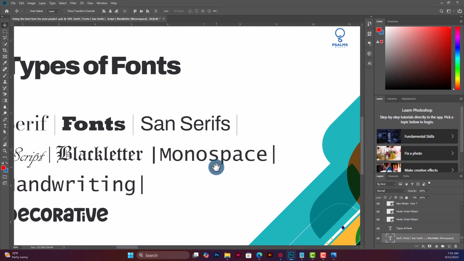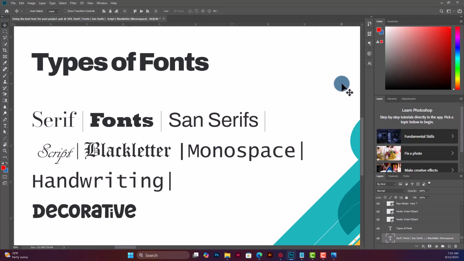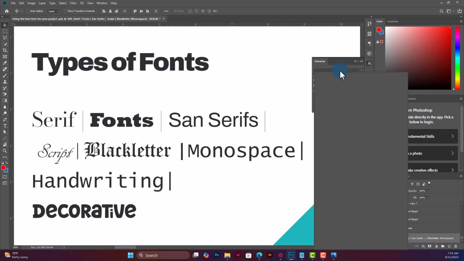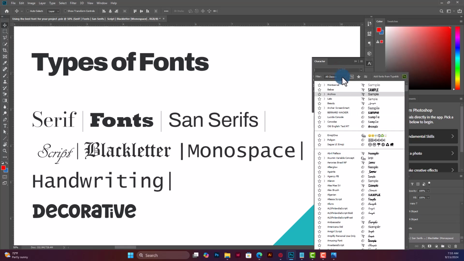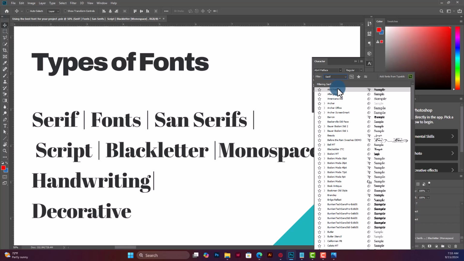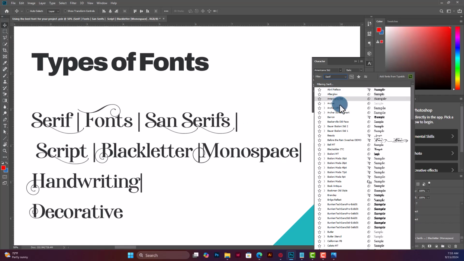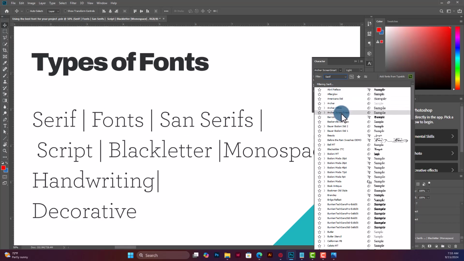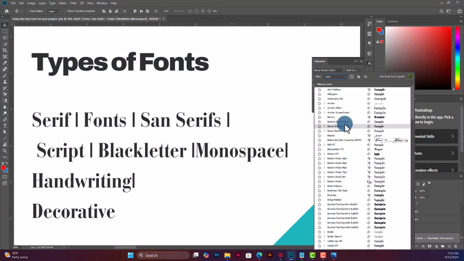Now let's not forget that these fonts are categories. How do I mean categories? If I come here, this is where you select font in Photoshop. I just click down here, and once I click down, I come to all classes, I click here and I choose serif. What this means now is I've conditioned Photoshop to only show me the serif fonts installed on my system. So these are simply different kinds of serif fonts on my system.